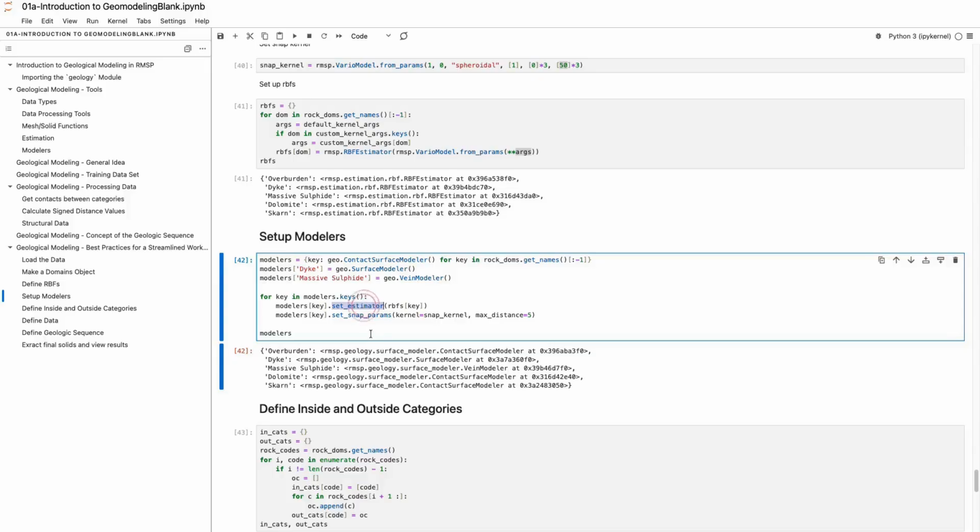You don't have to set your estimator. If you run these things, it will define its own parameters, so its own kernel, which will be estimated from the extent of your data.